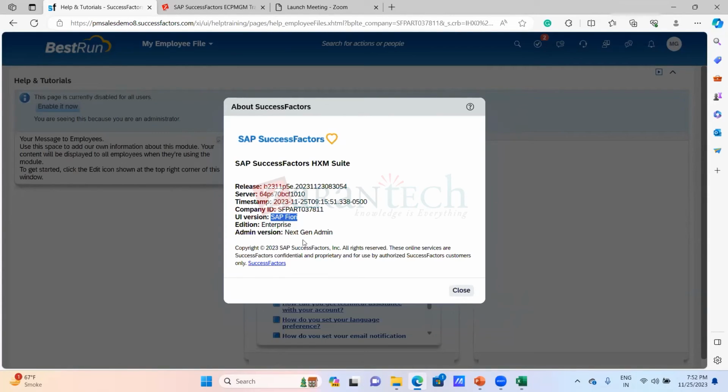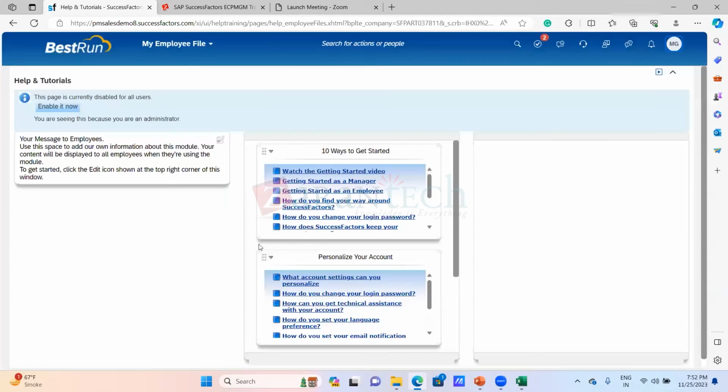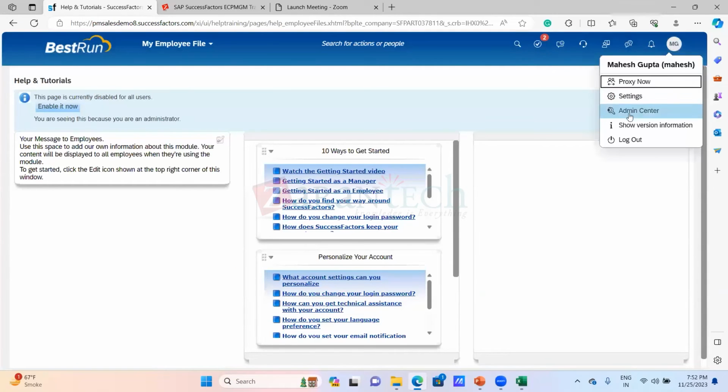There is also an admin version, which is the next generation admin. There is some short copyright act and other information, everything is mentioned here. So this is where you will see all the versions, and you will see all your detail. Now we still have some time, so let's discuss some other detail also.